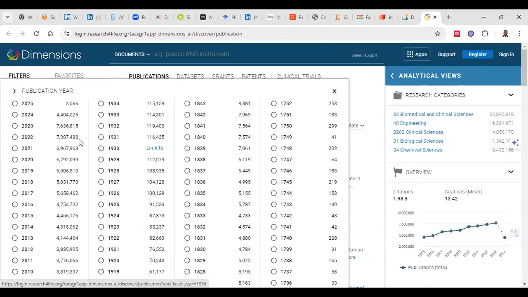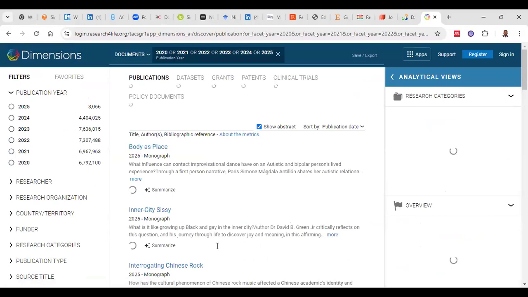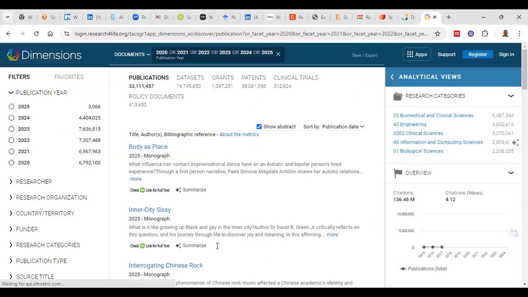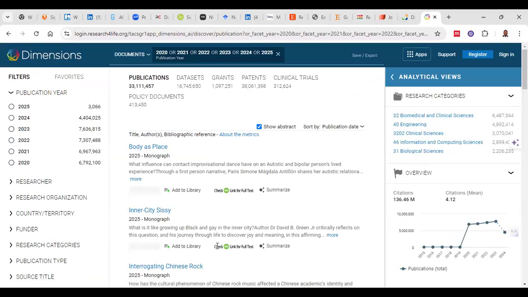But then let's say we are not concerned about that. We only want papers that were published between the year 2020 to 2025, for example. Just click on the dots in front of the years, and then you click limit to. So it's going to limit us only to papers that were published between the years that we have selected. Now we are down from 147 million to 33 million that were published between 2020 and 2025. Okay, that is the first filter. I want to remove that filter. Then we are back to everything.